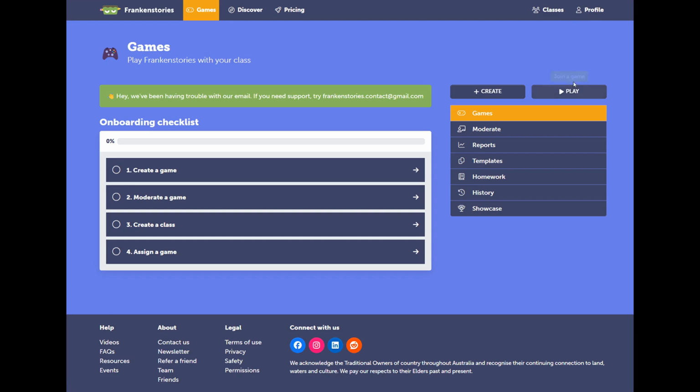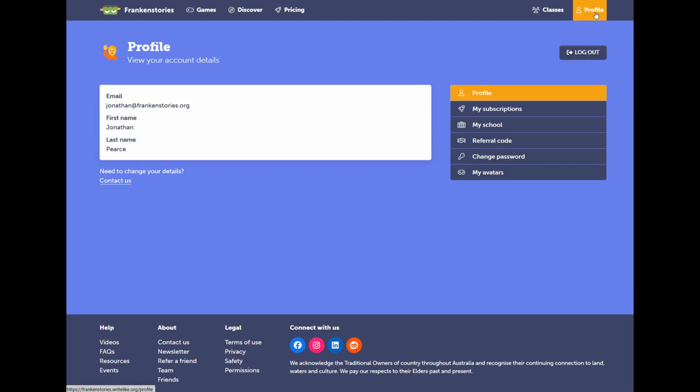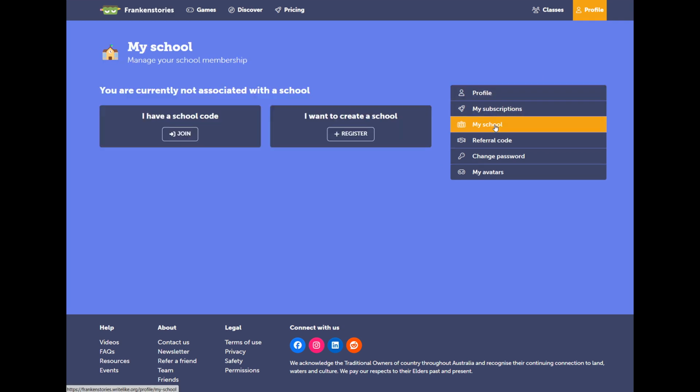To create a school account, we can go up to Profile, then My School. Here we have the option to join a school. Once we've created a school, our colleagues can join that school by using this button. I'll show you that a little later. For now, we're going to register a new school.